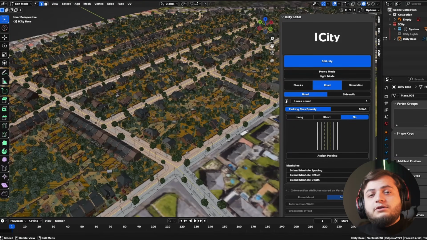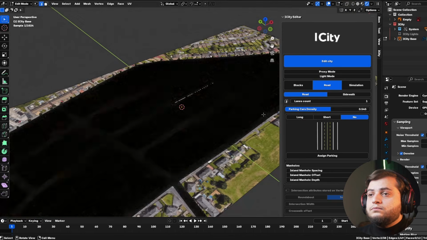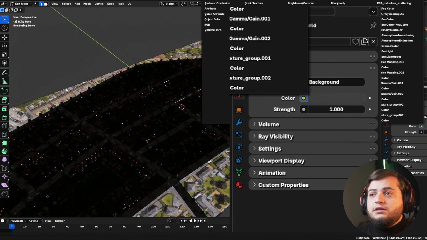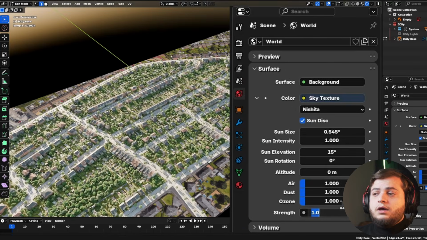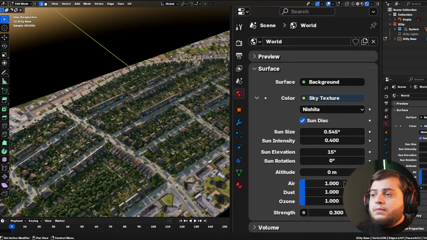The modeling looks decent to me, so I want to check also the render before making any type of changes. For now, I will turn on the GPU computing for Cycles and enable the denoise. We need to add lighting to the scene, so I will simply use the basic sky texture that is inside Blender. I will decrease the strength to 0.3 for instance, and will decrease also the sun intensity to 0.4. I will increase the sun elevation to have better shades.